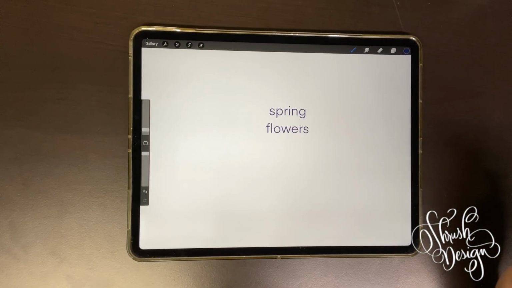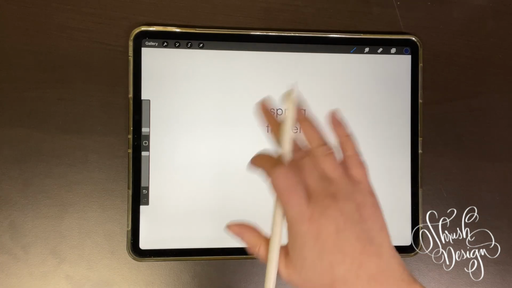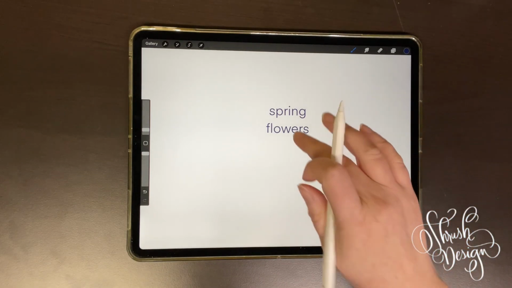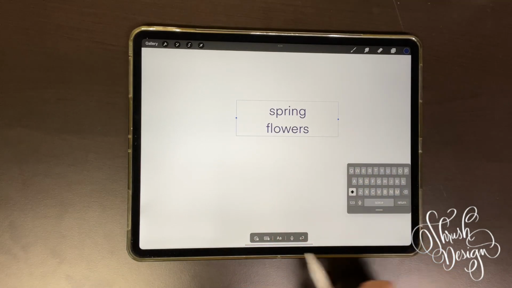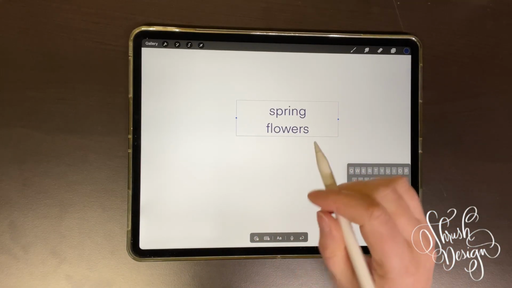Okay, going back to this now, I have everything deselected. I just clicked off the screen so that the bounding box disappeared. To get that back, you would click on your text once. That'll bring your bounding box back, and again, that will bring your keyboard up if you have it selected. You can hide it as well, like I said before.